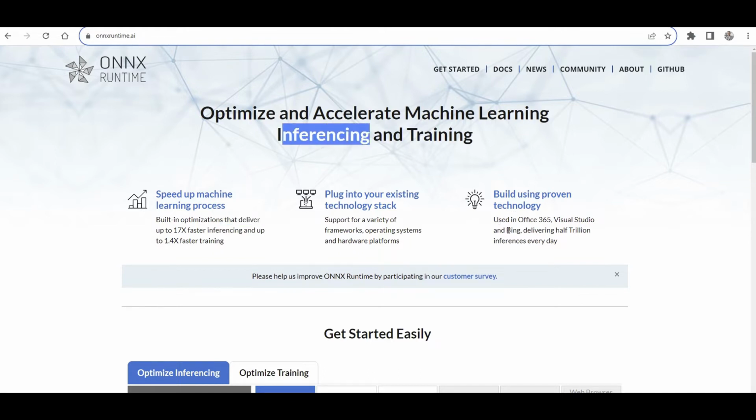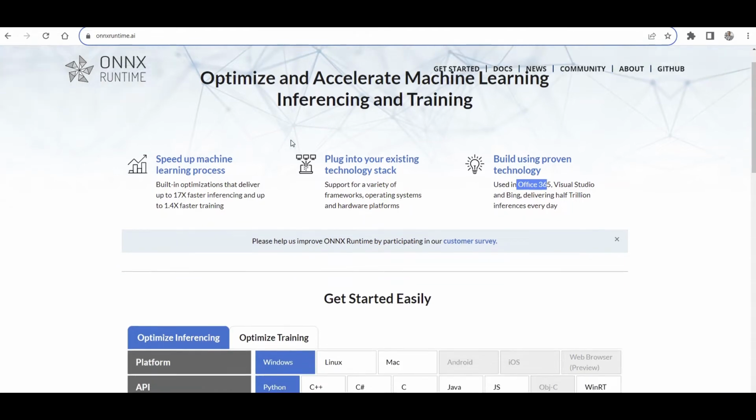And not only that, this is already a proven technology because it is extensively used in Microsoft services. Let's say, here we mention Office 365, Visual Studio, Bing. They have all been using ONNX for optimization.